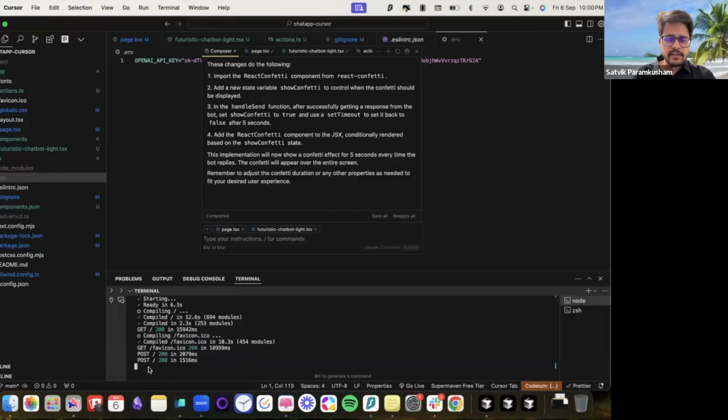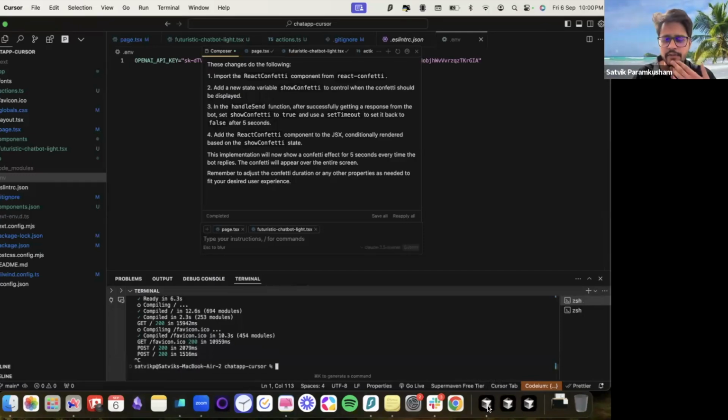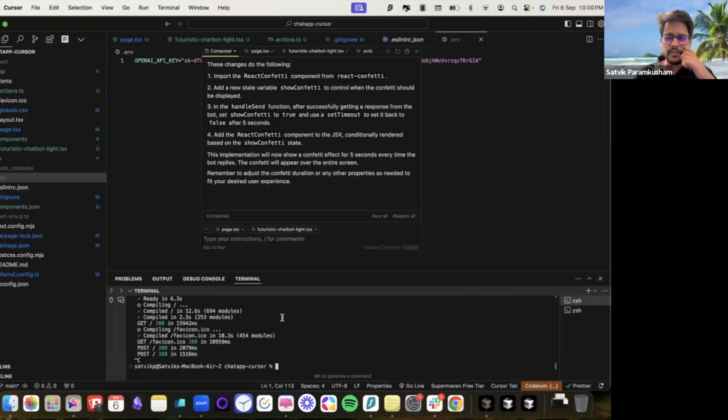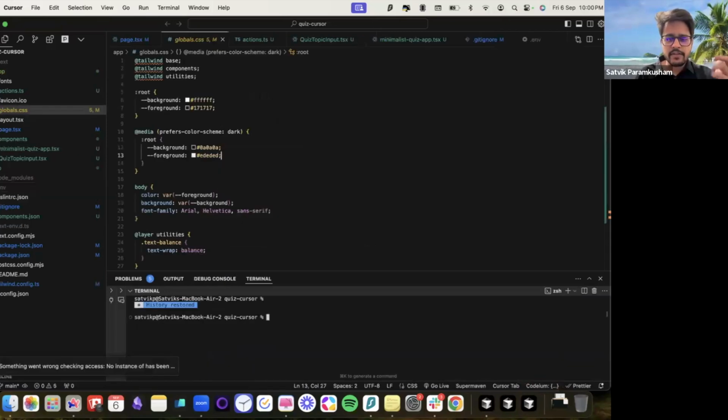So I'll show you one other application. Just before the session, I was trying out a few different applications, and I'll show you one of them. I created a quizzing app, and again, this also took around 15 to 20 minutes to create. Let me show you what I did with this. Again, this is also a generative AI application where I use an LLM API to create something.